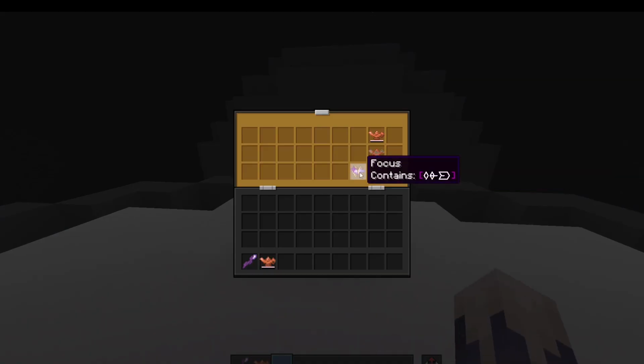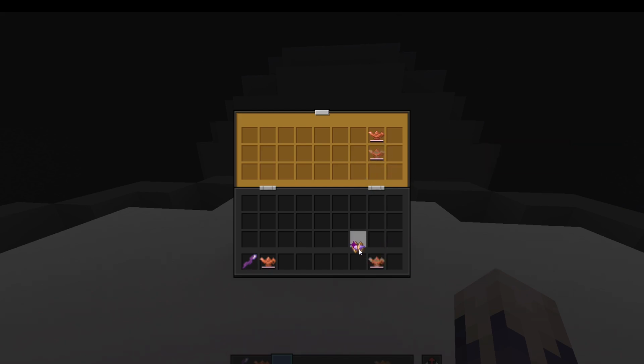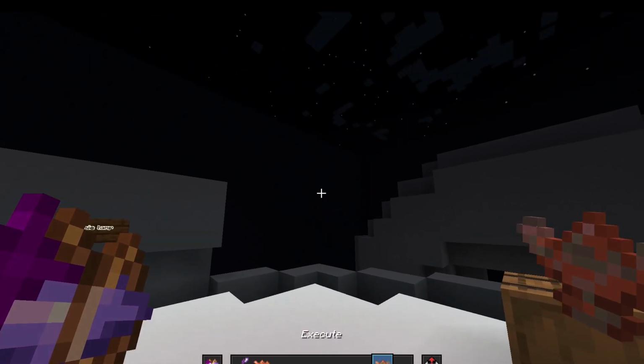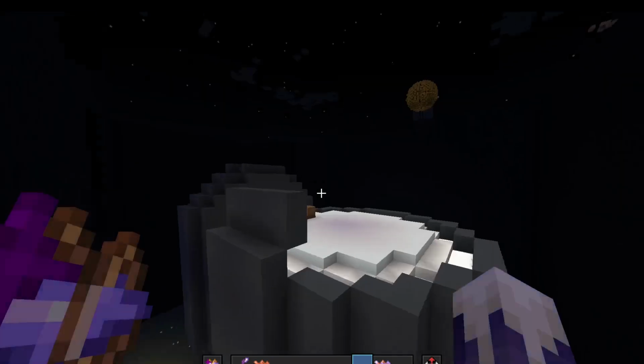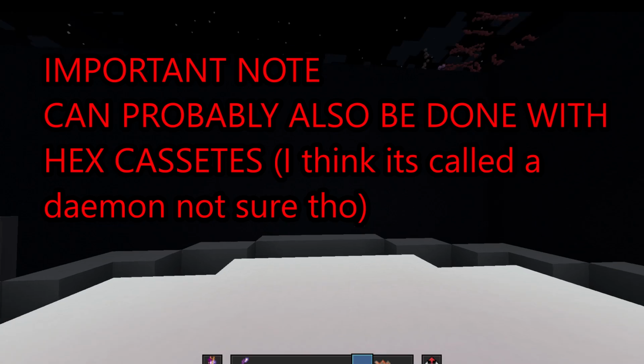And here I have the same thing. Here I just named it execute and it's the toggle one. So all it does is read what's in the left hand and activate it. So when I do this, it will teleport me without me needing to hold anything except what it casts.